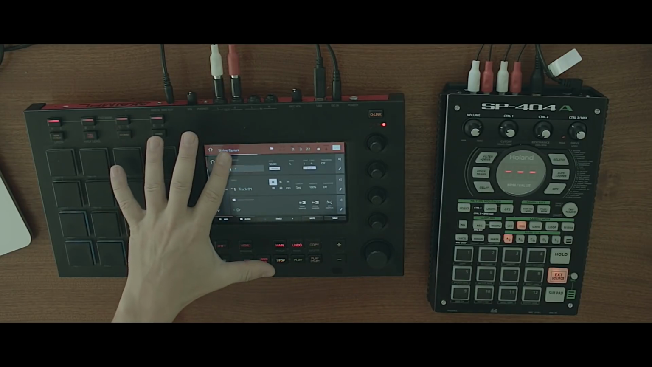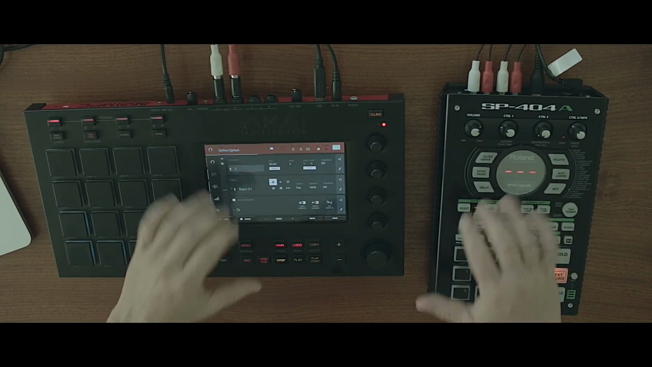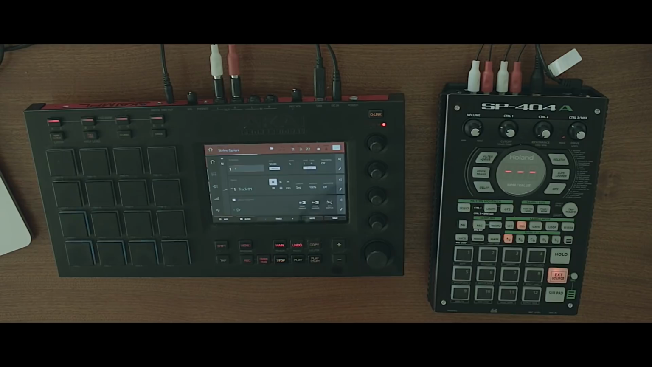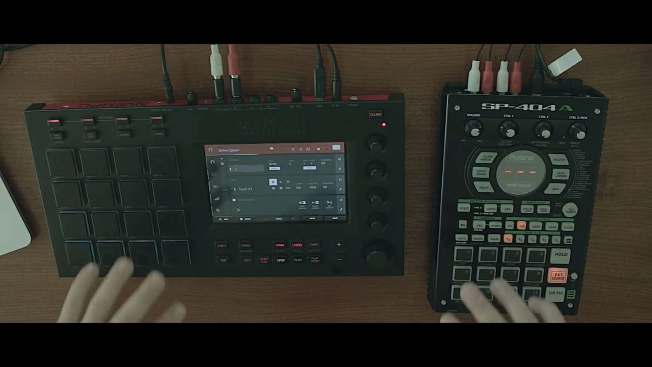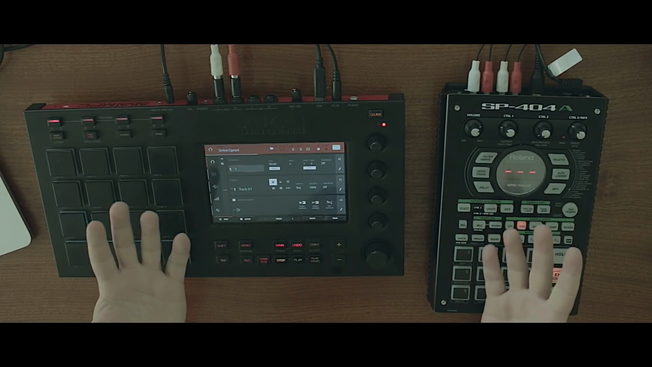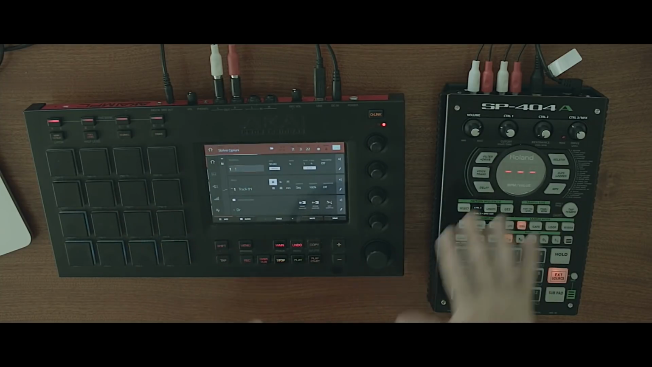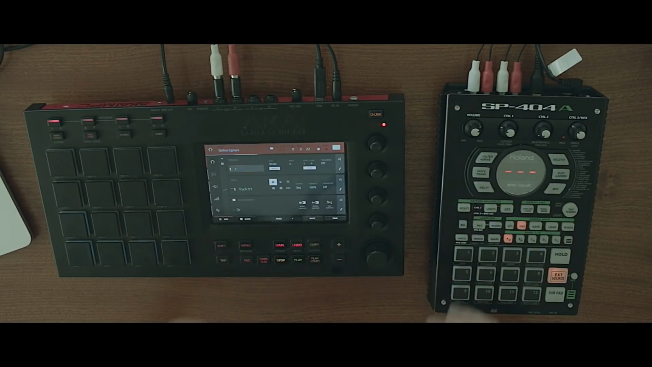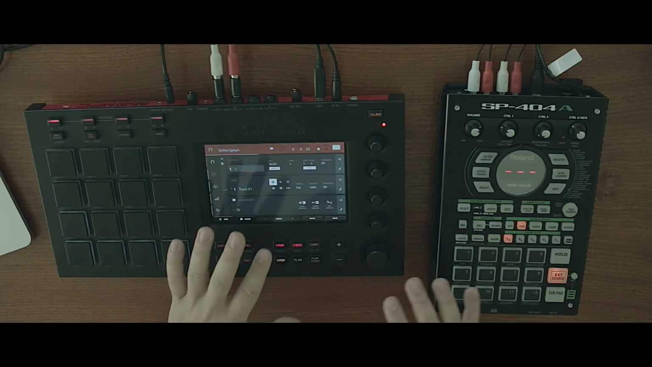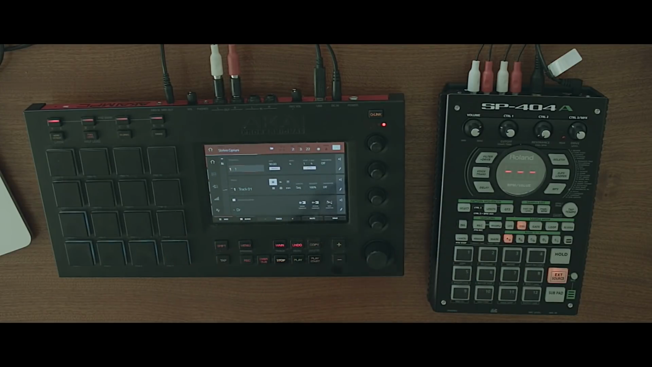All right, so MPC and the SP. We're going to see how these two can interact with each other and see what we can take out from this couple right here. Now, both of them are samplers and both of them can make beats on their own. But if you happen to own these two like I do, how can you put them together and what can you take out of these two together? So let's have a look at that.